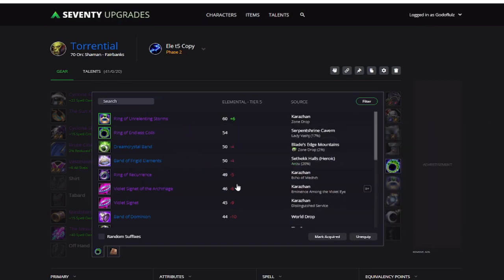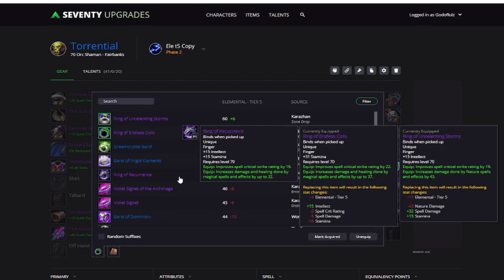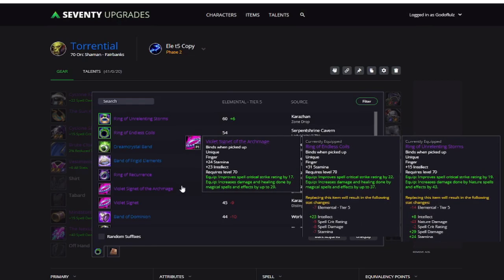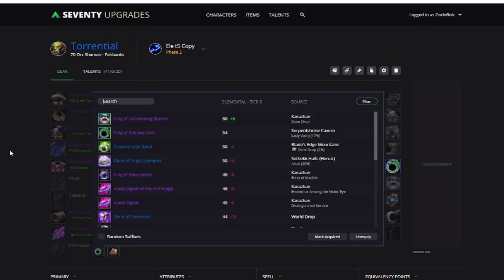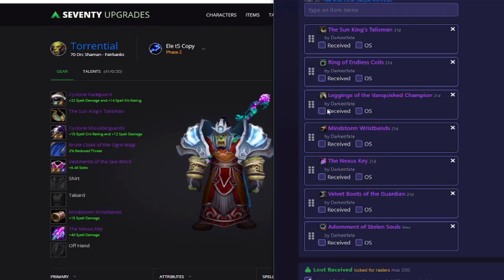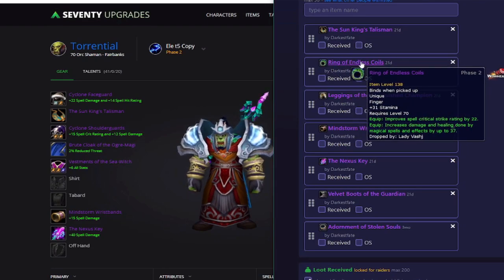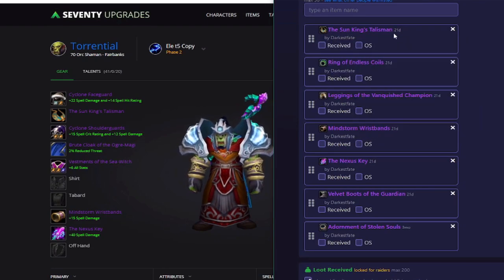Why have I not gotten the Ring of Recurrence? It doesn't drop very often. Not very lucky. Didn't prioritize it very high because it's not that big of a jump from here to here. However, this item now takes massive priority. So we went Ring of Endless Coils second, Sun King's Talisman first.